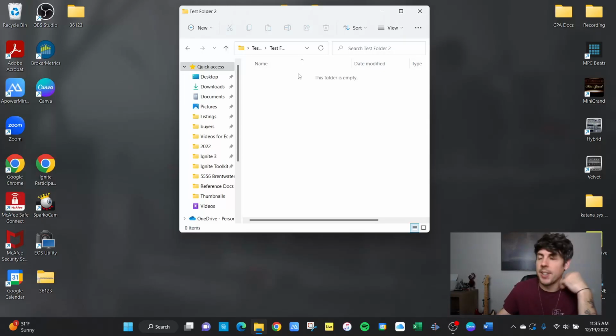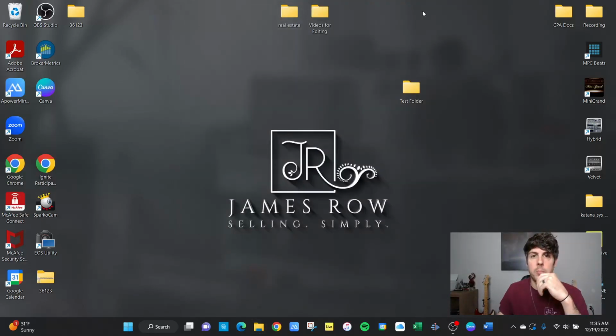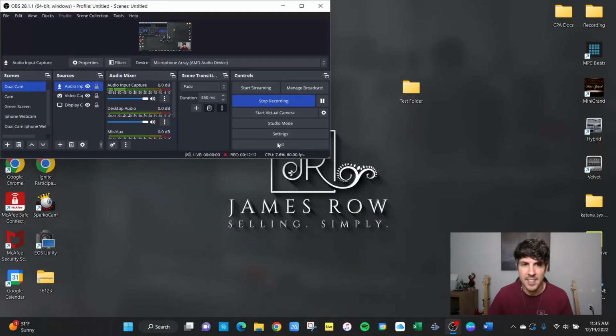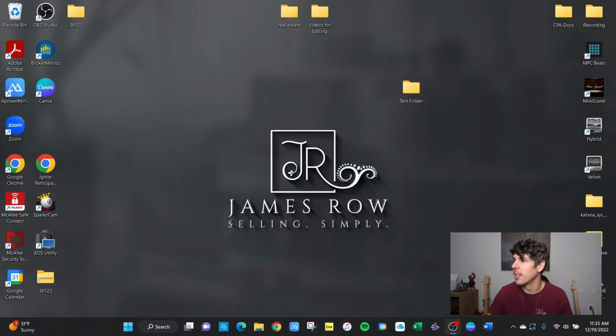Now, why do I want to layer folders? That might seem abstract at first, but think of it like folders in real life, right? Let me bring up my camera so I can see what I'm showing you guys here. There we go. I'm going to pull this back over here.